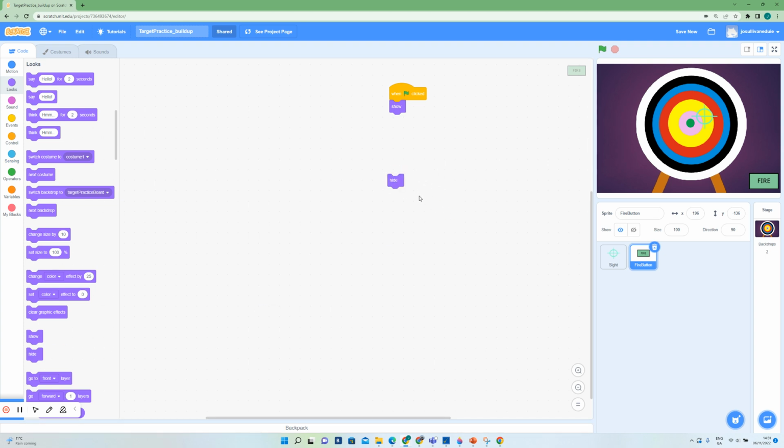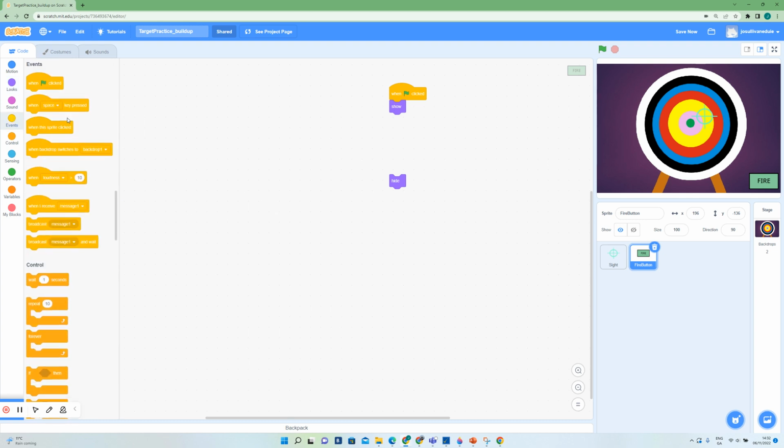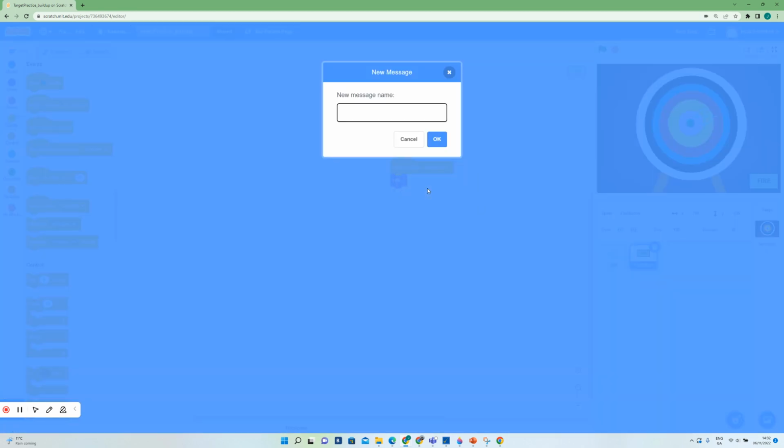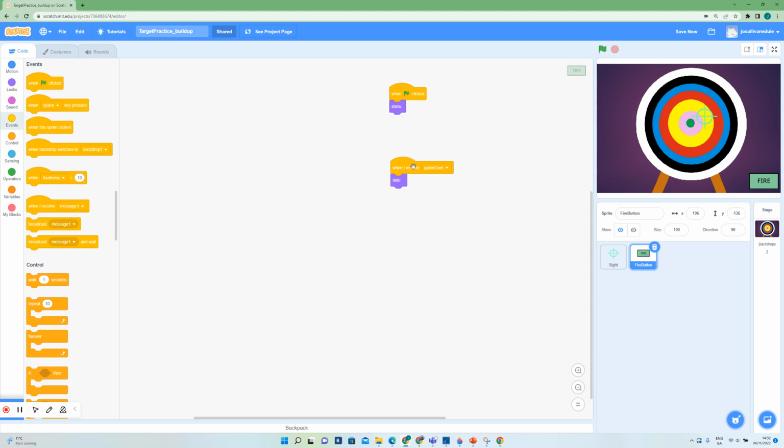So when the game is over, I want to hide it immediately so that the user can't click the button any longer. So that's going to be when I receive, and we need to create a new message for that. When I receive game over, I want to hide it. Now we will need to send a message called game over to that sprite, and we'll do that in a minute.